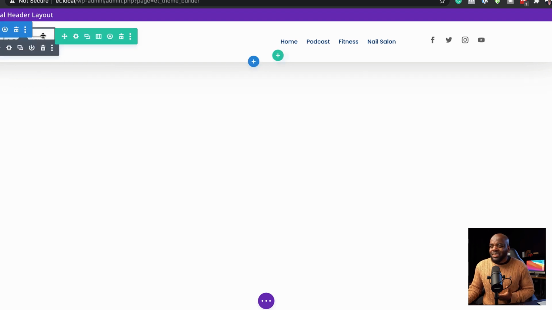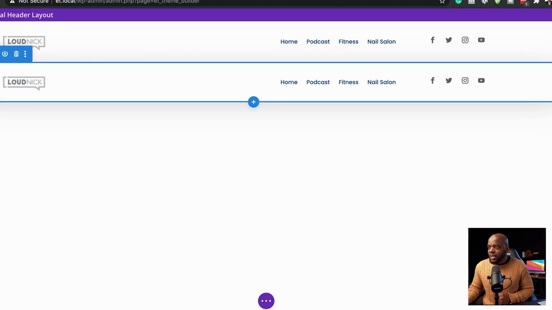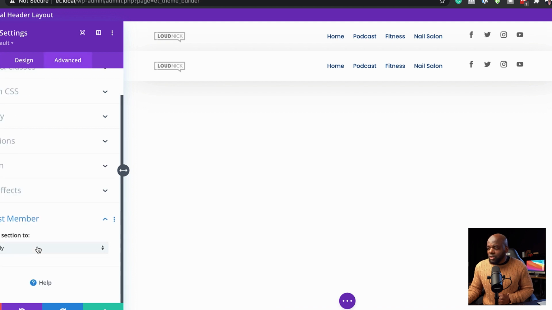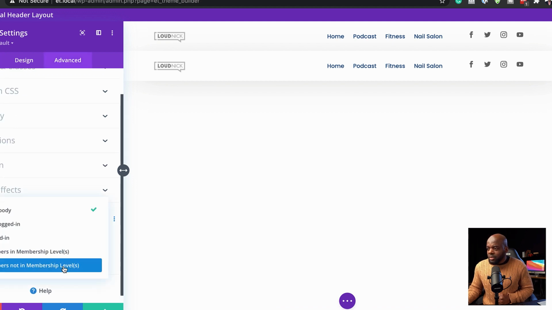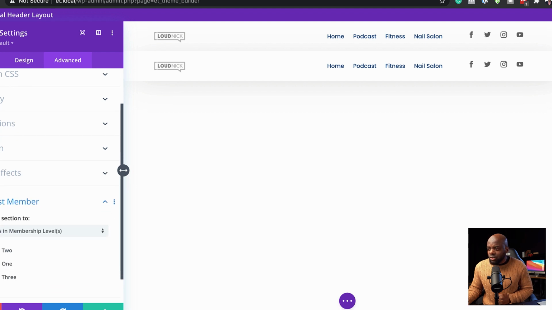To make things easier for me, I'm going to just duplicate this one here, and then I'm going to go into the settings of this one. So I'm going to click here on section settings, click on advanced. Now, I want this to be visible to members in specific membership levels. So in this case, let's add this to, say, level 3. We're going to save that.